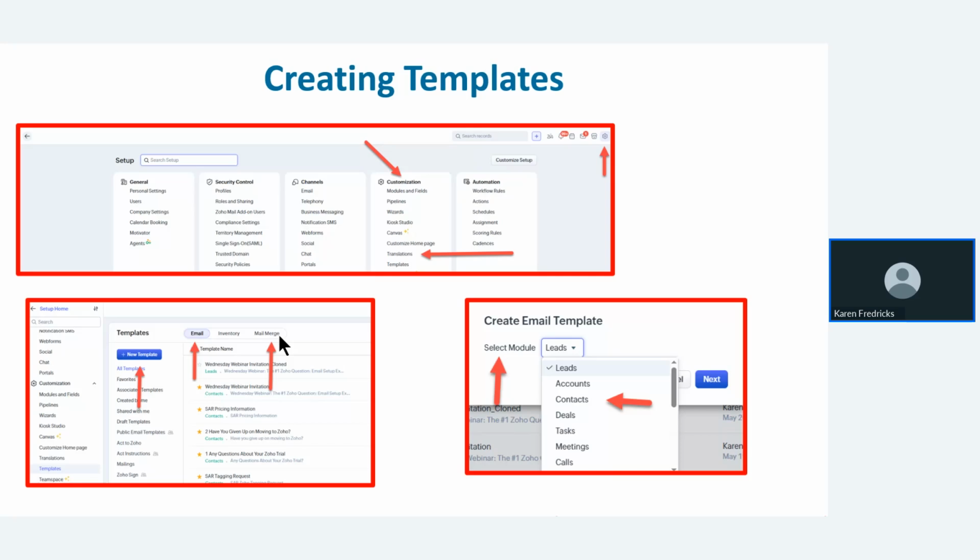Those would be your mail merge templates. And once we hit new template, the thing that is kind of weird, at least for a lot of new Zoho users, is that your templates are module specific. So if you want to do a newsletter to your contacts, you need to pick contacts. If you want to have a template that's going to be based on your deal information, you have to pick deals. If you're sending out a template to your leads, you have to pick leads.